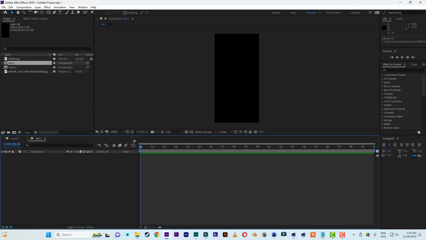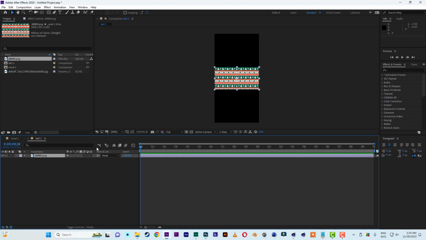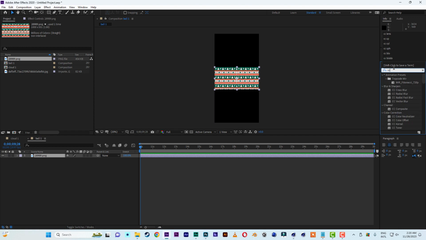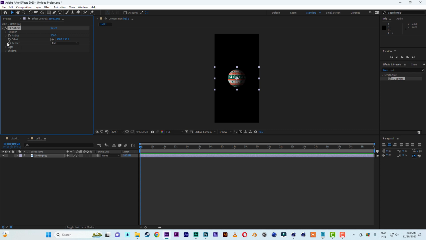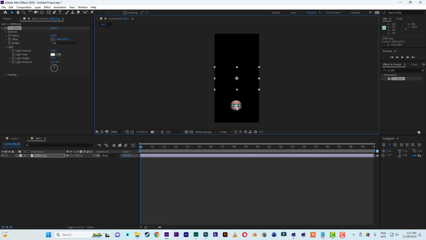Now let's bring a material. This is where I'm going to create my ball, the Christmas bulb. Let me bring a material and go to Effects, type CC Sphere, then apply it. Then you have your ball. From here, let me change the light angle and keep it under. Reduce the height of the light a bit so that you have something like this. Reduce the radius a bit. Now bring the bulb down somewhere here.